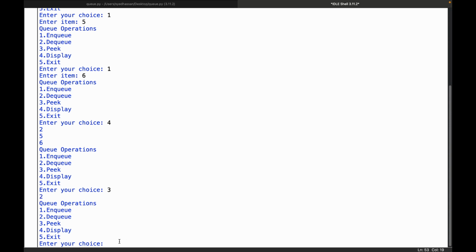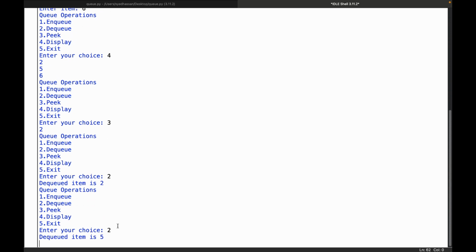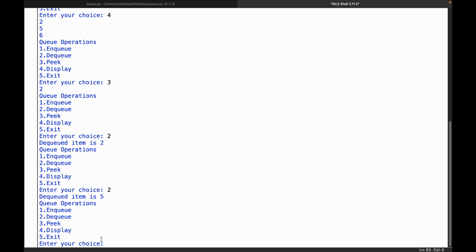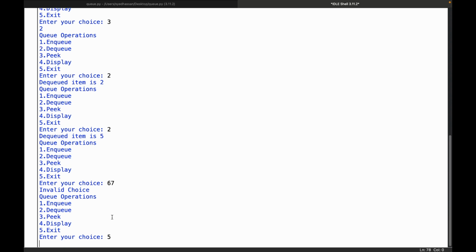Now we will try to dequeue something. In dequeue, 2 should be removed. Yeah, 2 got removed here. Again 5 should be removed. If we give some invalid choice, it will return invalid choice. If you want to exit, we can just exit this.